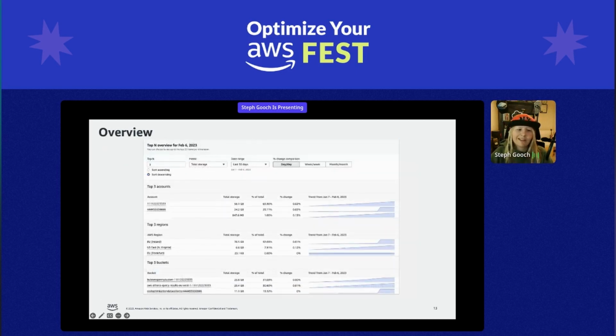Coming up on time, so another thing just to mention is that you can get this overview tab of all your buckets. So maybe look for things like, are you surprised by any of the accounts spending the biggest amount of storage? Are you looking at any regions that you're surprised by, or even any buckets that you didn't even know existed or are spending a lot more money than you anticipated?